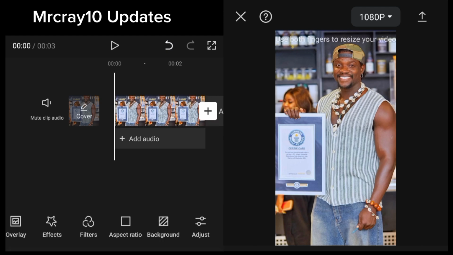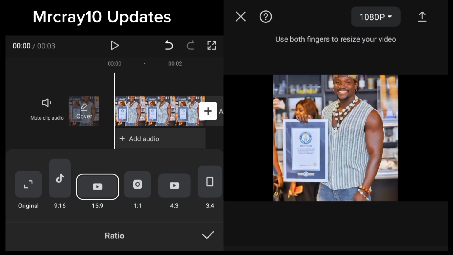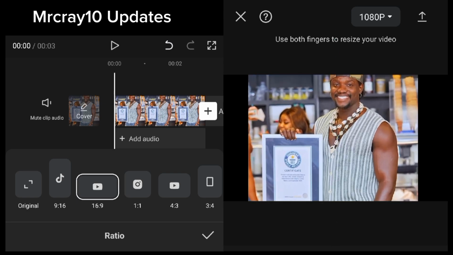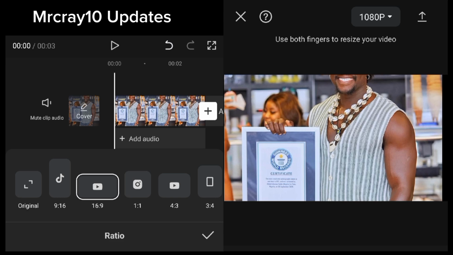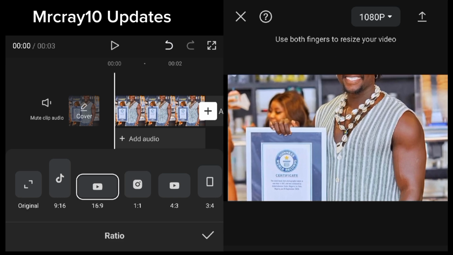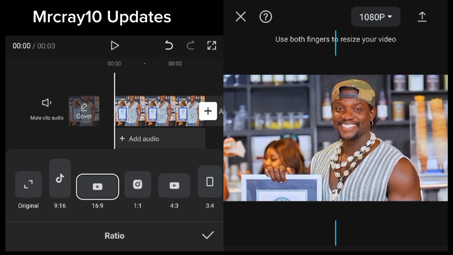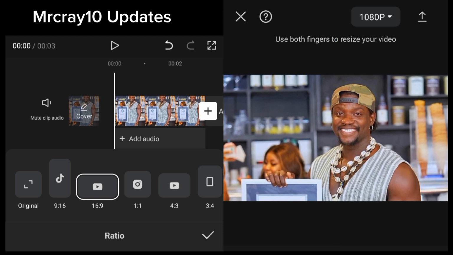So I want to use YouTube aspect ratio, which is 16:9. So I'll click on the YouTube aspect ratio right here. Then I'm going to drag the image down from here. Then I'm going to expand it to make sure it fits to screen somewhere here. So I'm going to bring it down, because I need the upper part of the body right here.